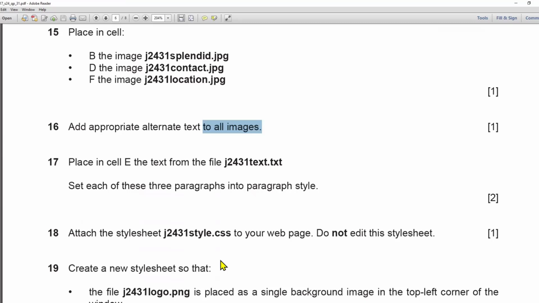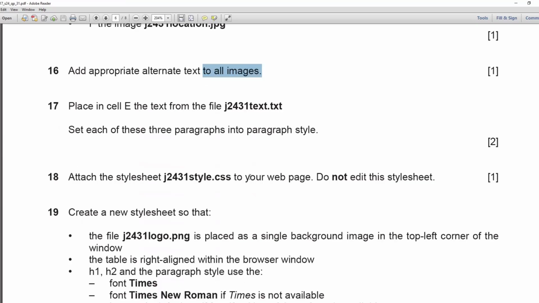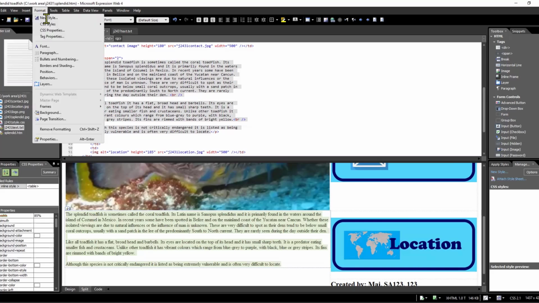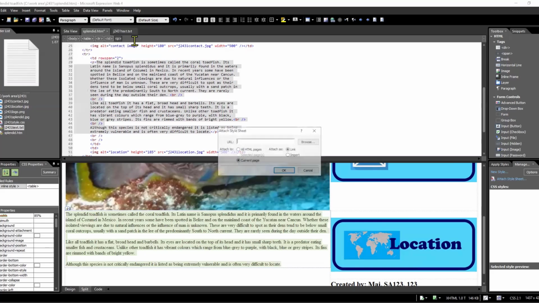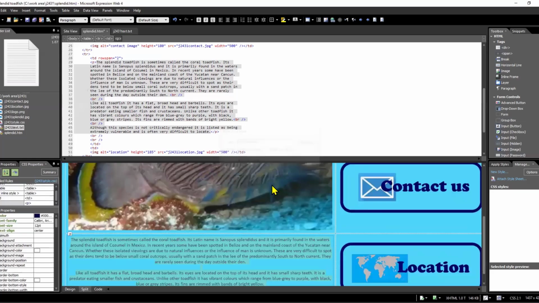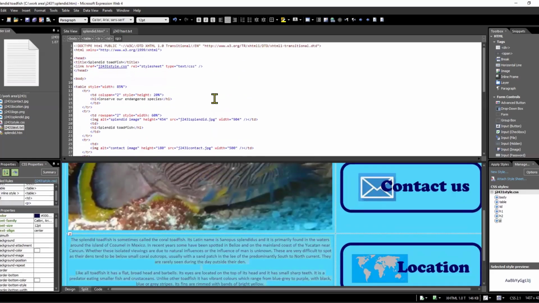What else? Attach the style sheet styles. Don't edit this style sheet. So we are going to attach the styles. How to attach the styles? Simply you can go here and attach style sheet, or you can go to format, then style sheet, attach style sheet, browse. It should be inside your folder, and this is my style sheet. Now it's applied. They will add the link for the style sheet in the head section. You can see this is the link for my style sheet. This is the name of my style sheet, and it's attached to my web page. Let's continue now.